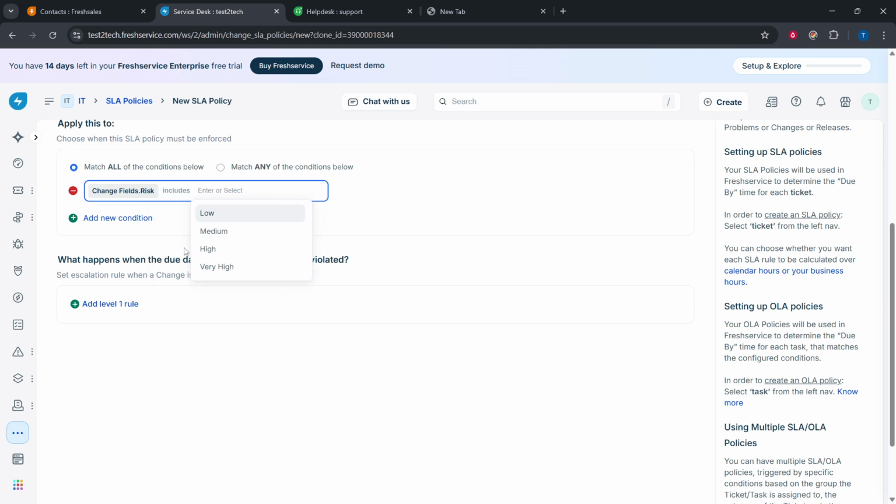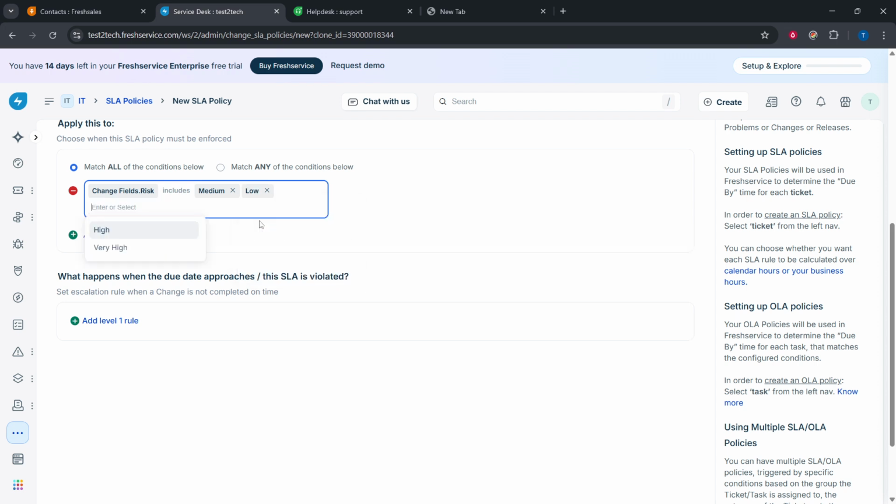Back in the list of policies, check the order. Freshservice evaluates policies from top to bottom, so drag this group-specific policy above any general or default SLA. Placing it higher ensures it fires first whenever a ticket is routed to that group.